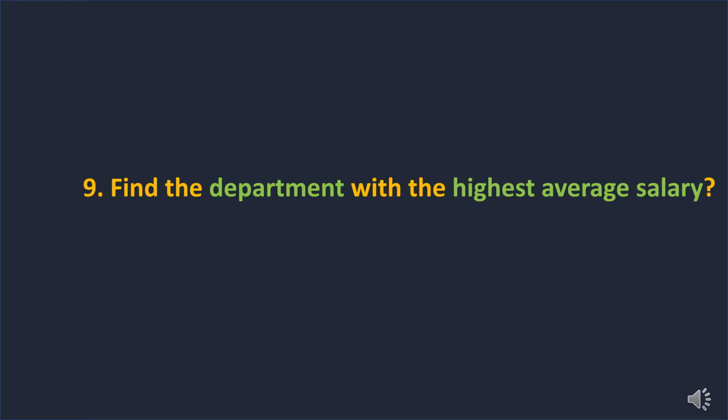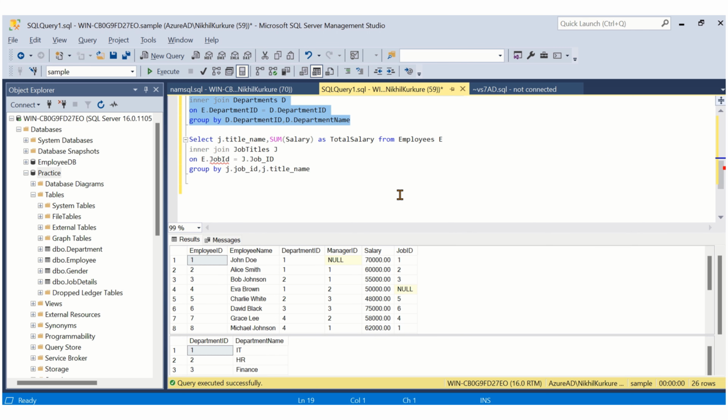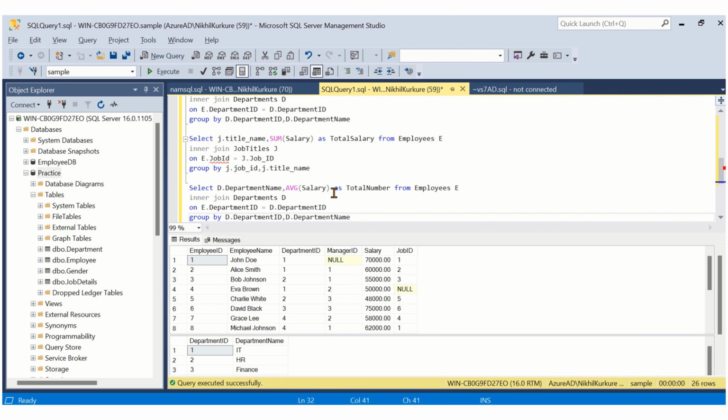Find the department with the highest average salary. Here, what we have to find? The department we have to identify with the highest average salary. Only one department we have to identify. Okay, so this is a tricky interview question. So let's see. What we have to do here, guys, is calculate the average salary. So I will copy paste this query for the average salary for each department. So this is the average salary.